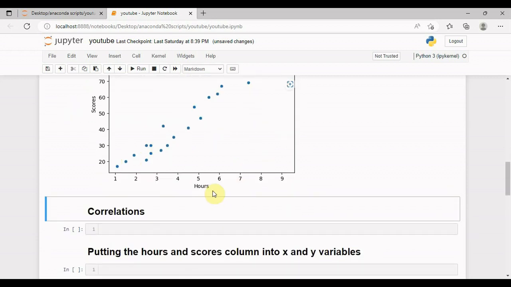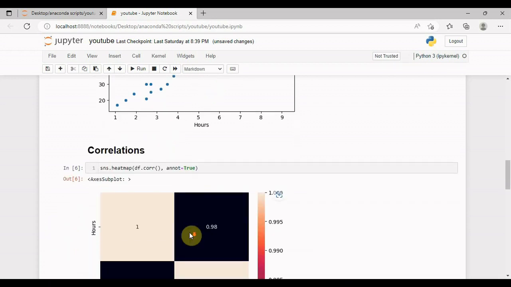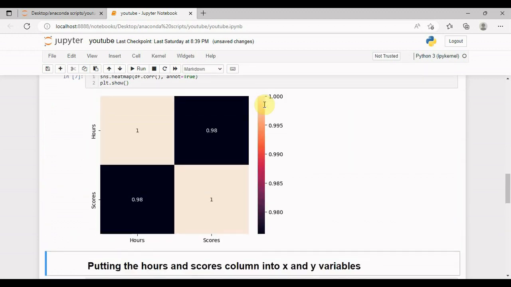Let's display the correlation between the numerical variables. And we'll do this with the Seaborn heat map. And we're gonna set the annotation to true because we want to see the actual value. Let me remove this because I just don't like it. plt.show. And you see hours and scores has a correlation of 0.98. Hours and hours will obviously have a one-to-one relationship because it's the same values.